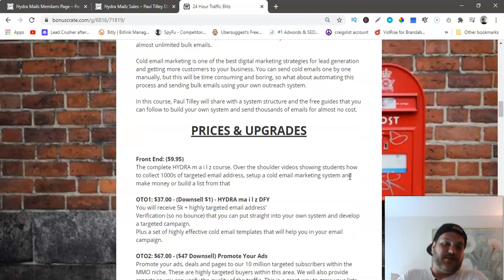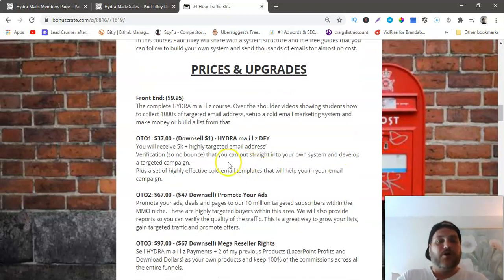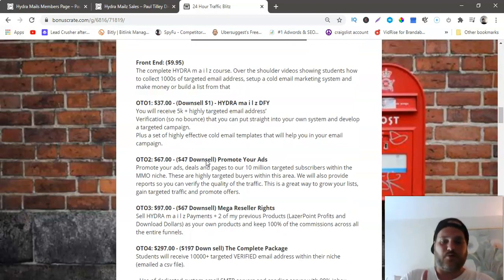So the front end is going to be $9.95, and that's the complete Hydra course. Full tutorials, the whole get go. OTO number one is going to be $37 with a downsell of a dollar. I believe that's recurring. You will receive 5,000 plus highly targeted email addresses, with verification so no bounces, that you can put straight into your own system and develop a targeted campaign, plus a set of highly effective cold email templates that will help you in your email campaign. Wow, that is sweet. That OTO number one, I definitely recommend that. I'm actually about to get that.